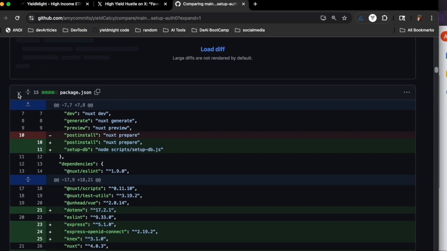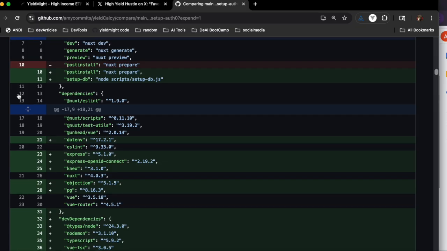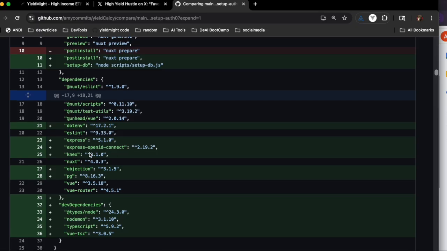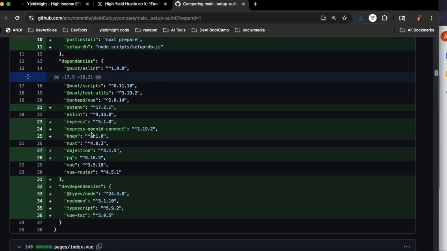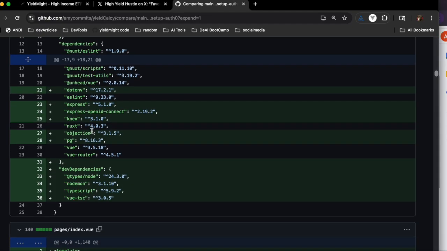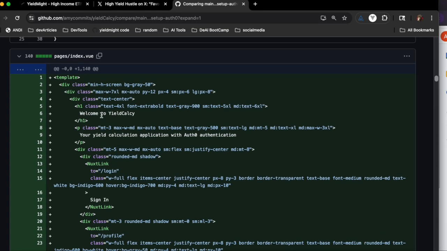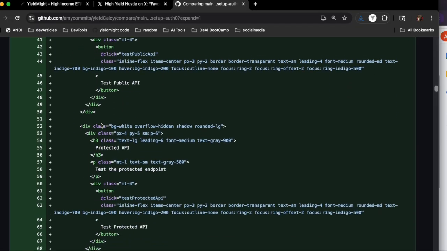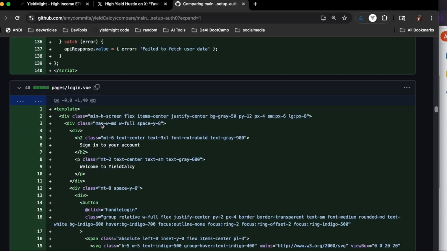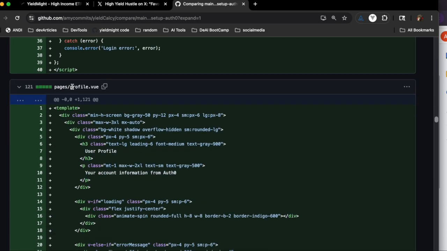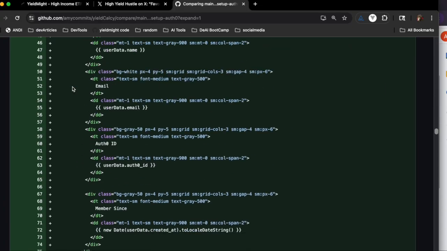And in the package JSON, I think the OpenID Connect with Express was one of the more interesting things to get us prepared for Auth0. So then we did change the index just to have like welcome to YieldCalcy, whatever. This is placeholder stuff. Let it do whatever it wants. And so now we have a login page and a profile page.